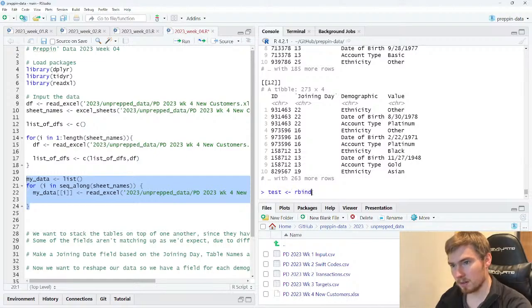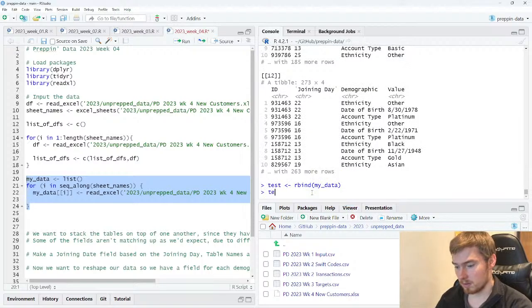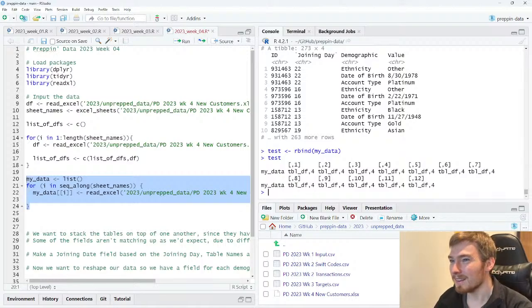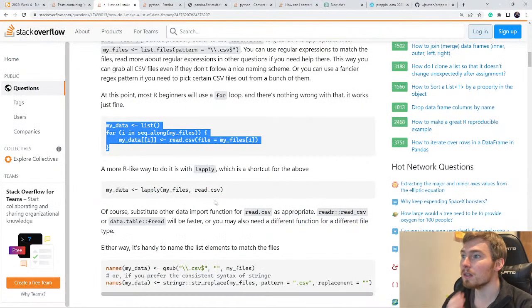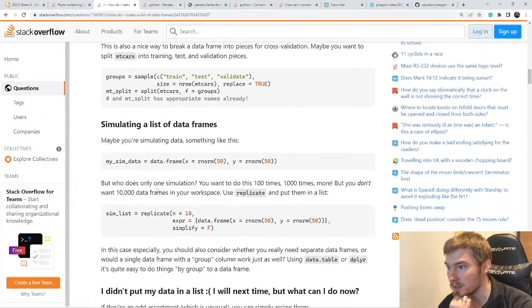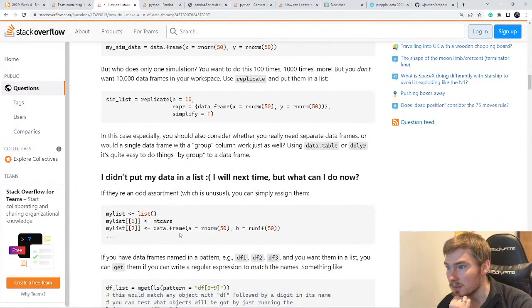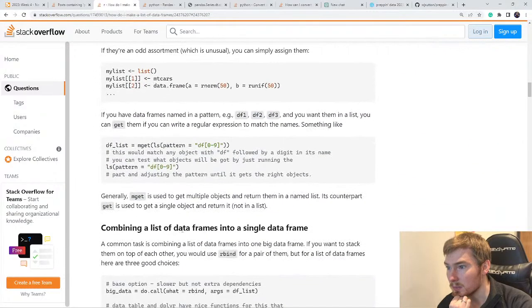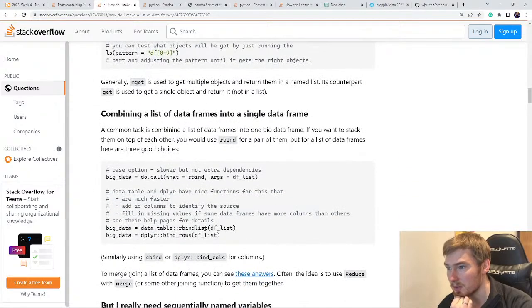Can we do rbind data test? Damn it. So that post explains list, simulating a list. Combining a list of data frames into a single data frame. Okay, so bind rows. This is the base case, slow but no extra dependencies.